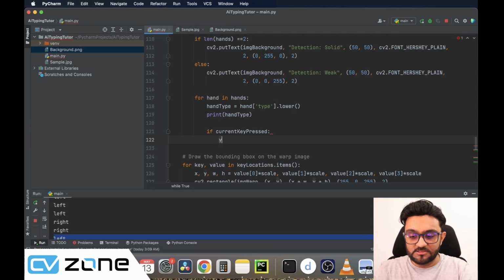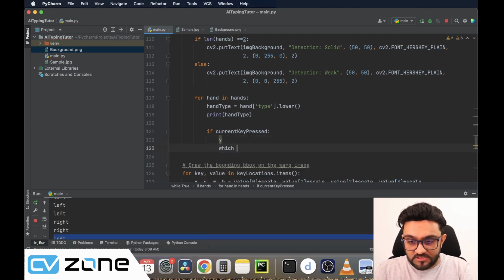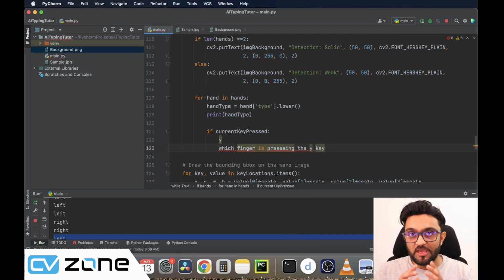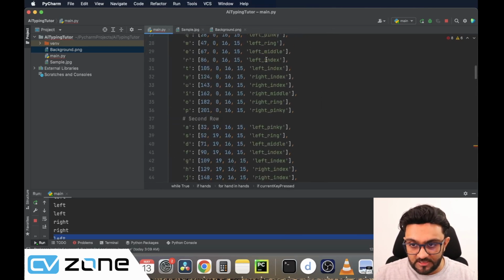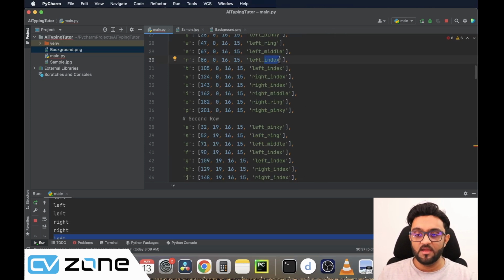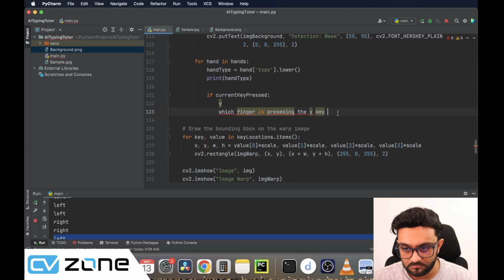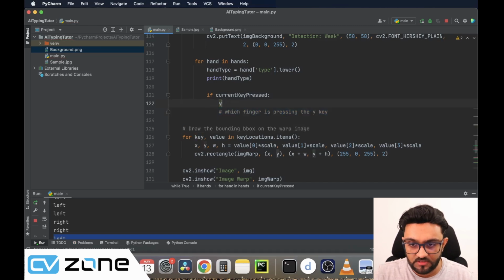So let's say our key is Y. We need to check which finger is pressing the Y key. If the key which is pressed is equal to the key that is written here, the finger that is written here, then we will say done, that's correct. So that's how we will do it. Okay, so we can comment this: which finger is pressing the key?